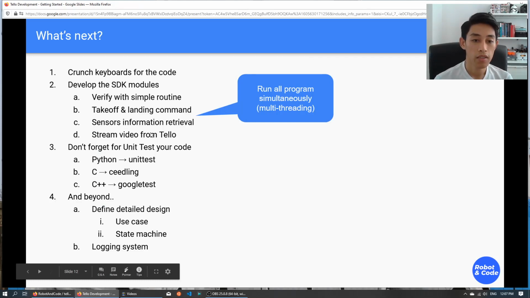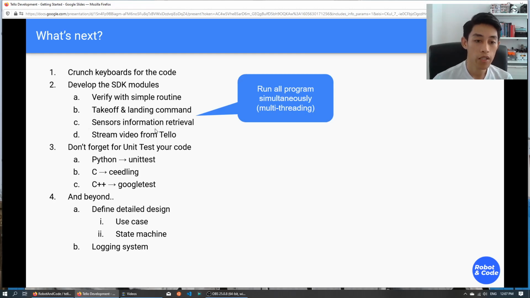Then of course you need to verify the simple routine. Then don't forget to unit test your code. If you're using Python, use unittest. If you're using C++ for this project, then use Google Test and beyond. Then you can start developing applications with Tello. But before that happens, perhaps you may start with the use case diagram. Define your use case scenarios.